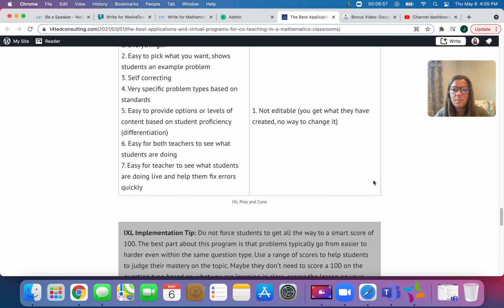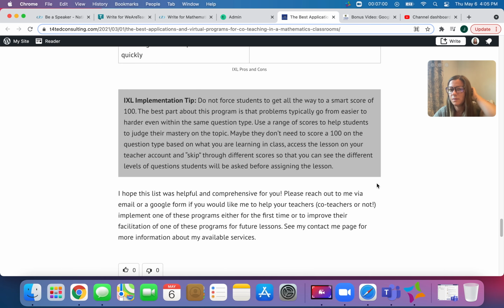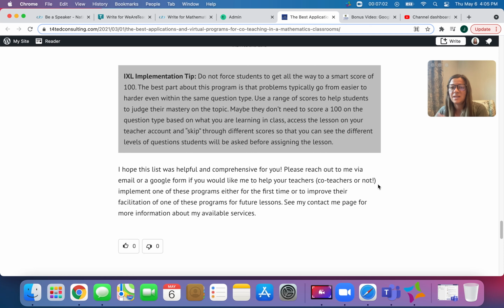Pros and cons, again, are available in the blog post. And one implementation tip that I've learned over the use of this for the last few years is don't force students to get all the way to a SMART score of 100. They use SMART scores to gauge how students are doing. If you ask students to get to a SMART score of 100 all the time, they may never just use iExcel, because some kids, it might take them 15 minutes to get to a SMART score of 100 because they really understand it quickly. Other kids, it may take them like 3 hours to get there because they're getting some right, then they get them wrong.